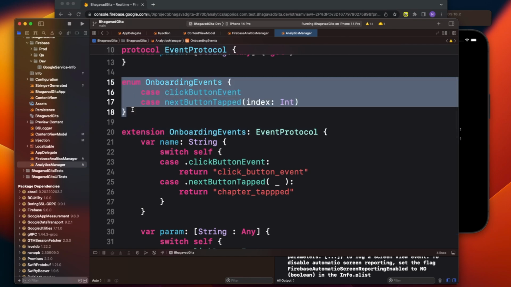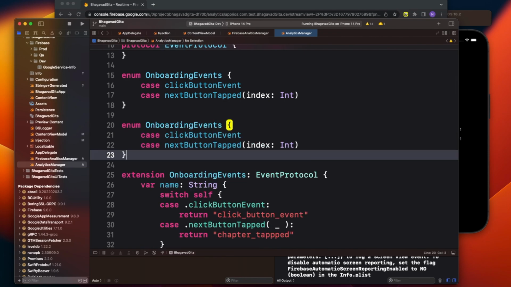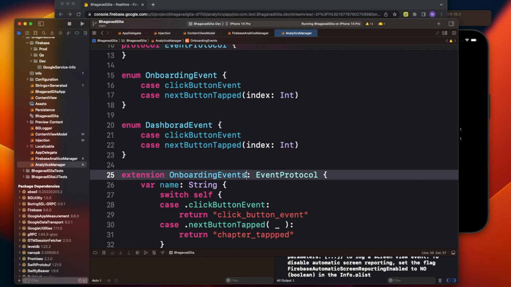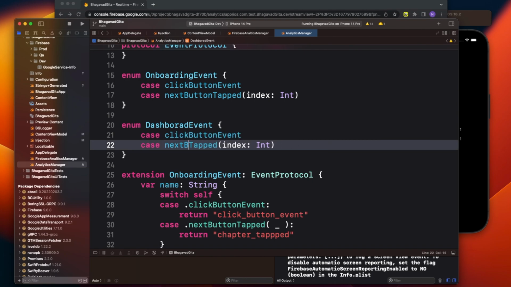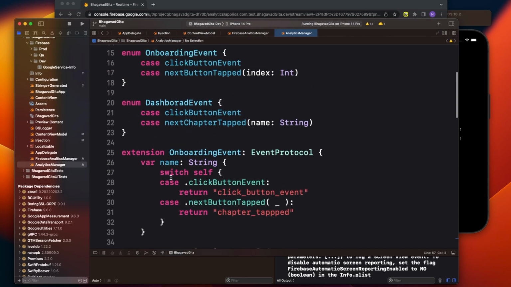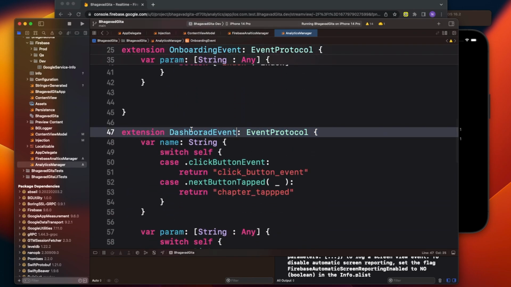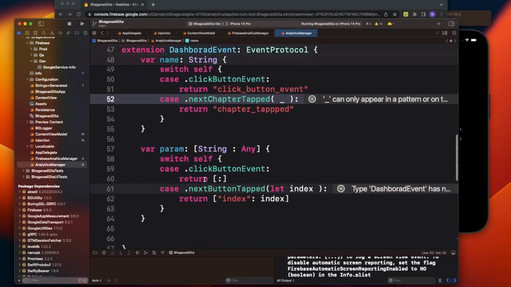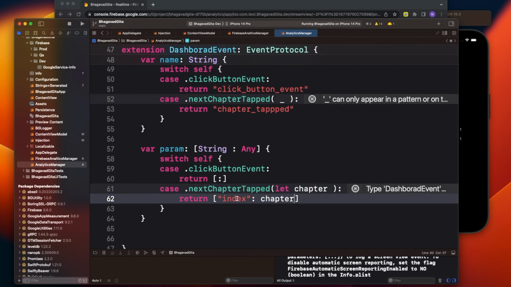Similarly you can have an enum for your dashboard, right? Let's say that I can have a dashboard event here, and then it can have a click button, or it can have next chapter tab, for example, and this will have a name and this will have a string. Okay, and we can just copy and paste this part, and we can write the extension of dashboard event. Click button is the same, we just have to change this next button tab, and this is again your chapter, and you can pass it here, right?